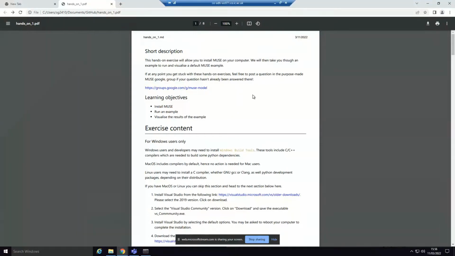Good morning, everyone. In this presentation, we will see how to install MUSE. For any problem, please refer to the Google Groups as you see the link on the hands-on. The learning objectives for today would be to install the model, run an example, and visualize the results.